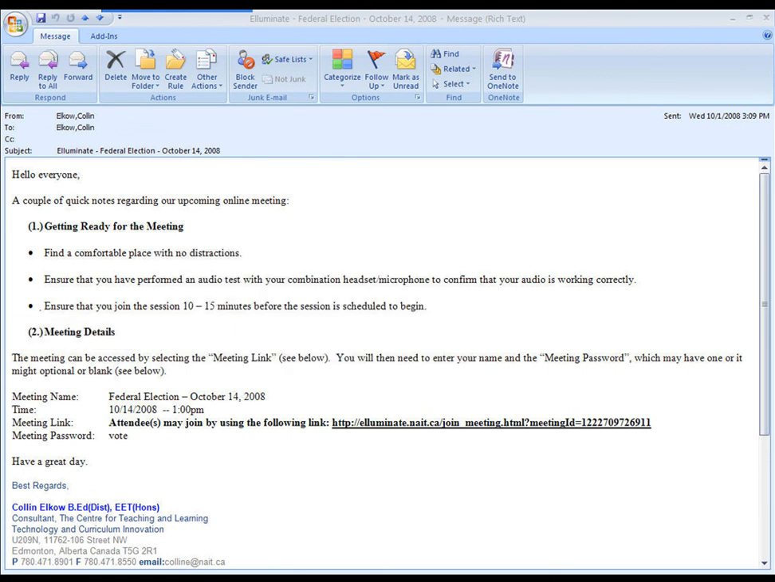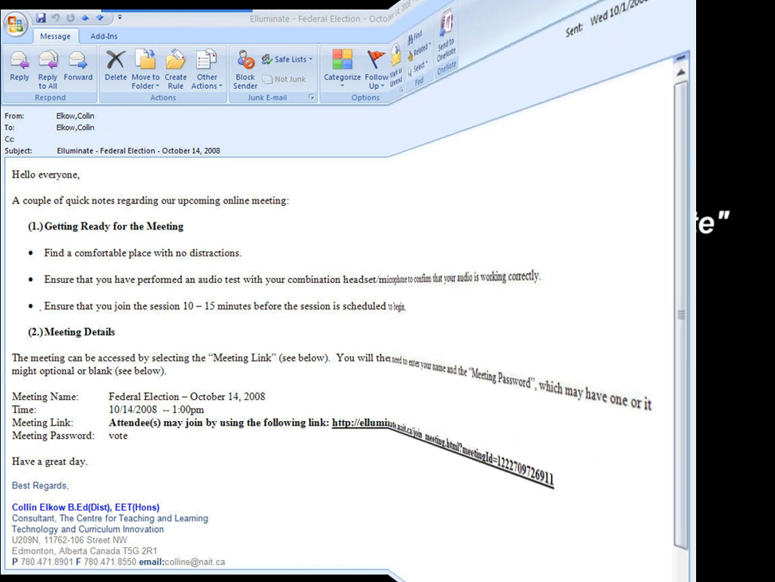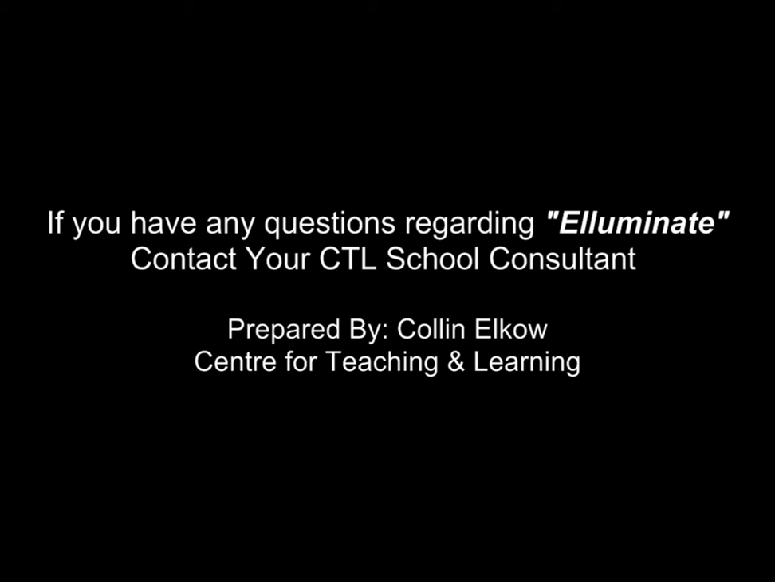You have now completed all of the requirements for setting up a meeting in Elluminate. In summary, we have discussed the steps involved to set up a meeting in Elluminate as a moderator. If you have any questions regarding Elluminate, feel free to contact your Center for Teaching and Learning School consultant.